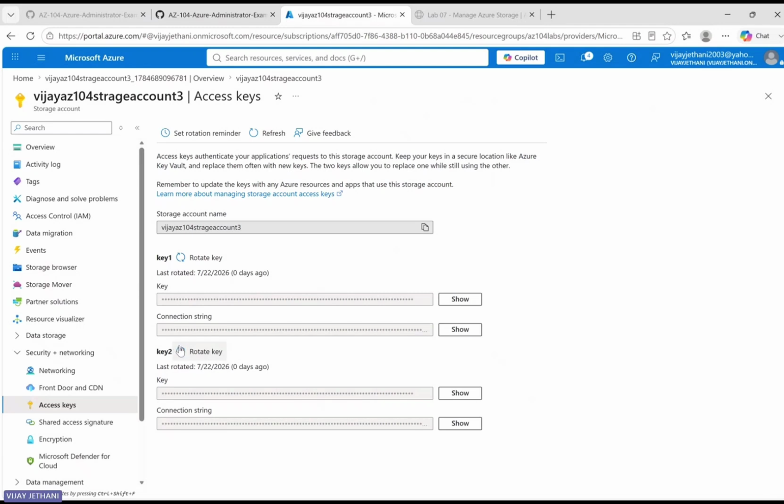Connection strings are where you programmatically connect to the storage account by a complete URL, because everything is HTTPS based, or I would say URL based. So you give them access and keys so that they can access this programmatically. Okay, so this is an access key.